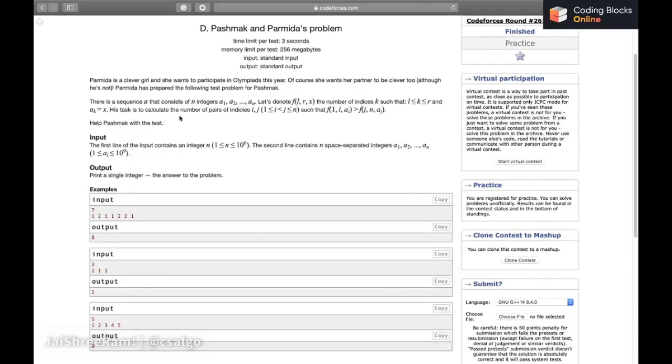The task is to calculate the number of pairs of indices i, j such that i is less than j, and i, j obviously lie in the range 1 to n, such that f(1, i, a_i) is greater than f(j, n, a_j). In other words, the frequency of a_i from 1 to i should be greater than the frequency of a_j from j to n, right?